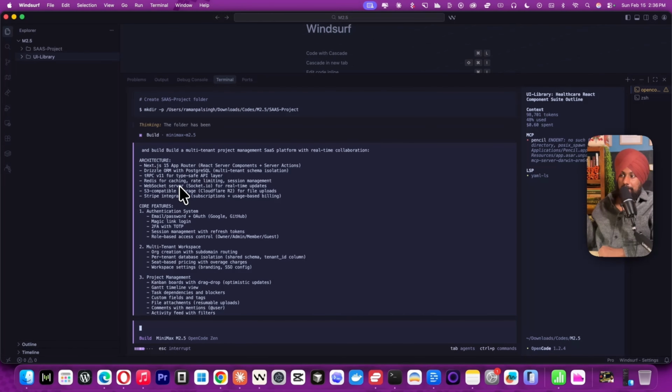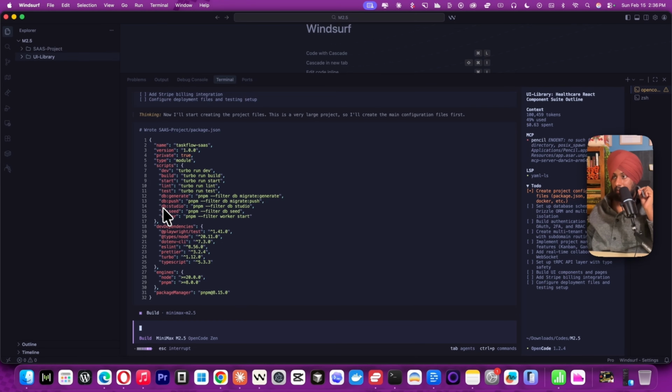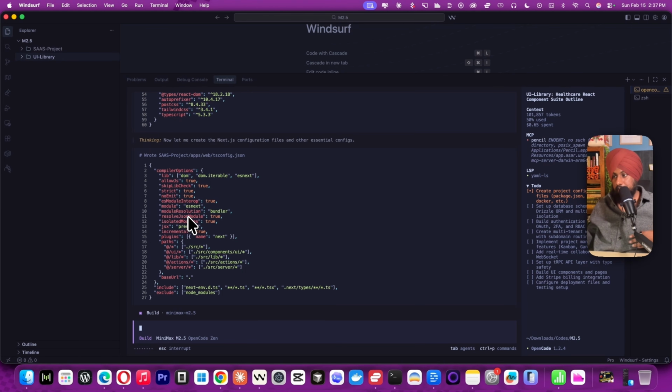It has authentication, reporting and analytics as well. The project management will be in detail. There's also database management and much more. So let's see what it can do.